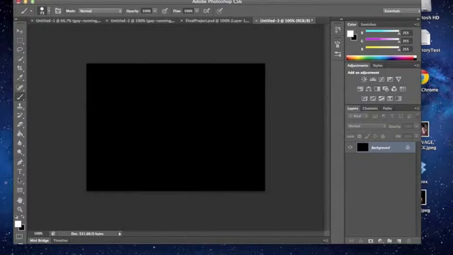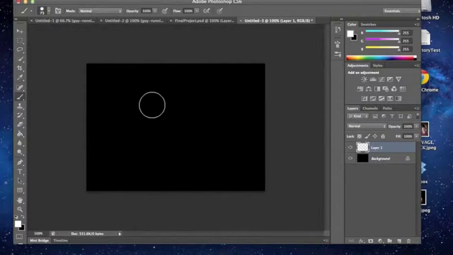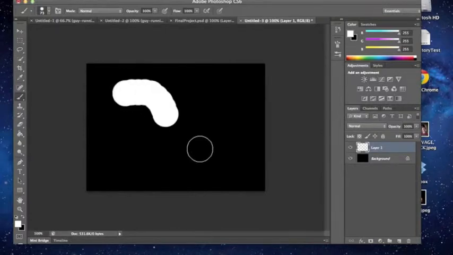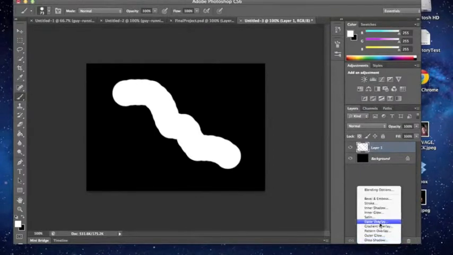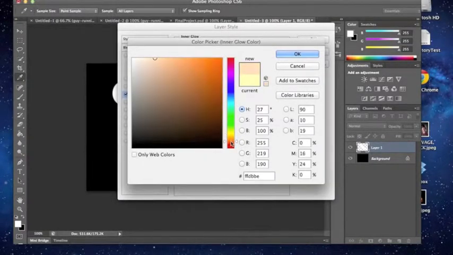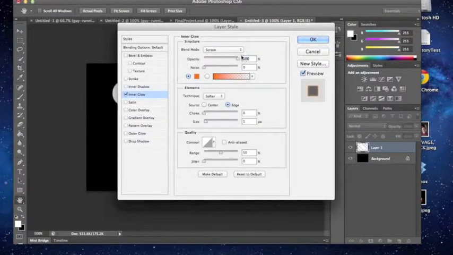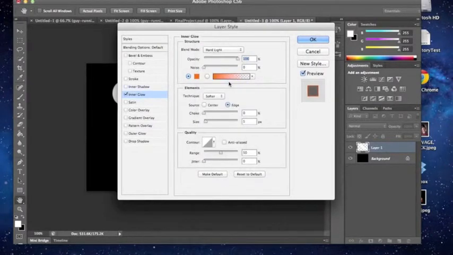And then make a new layer, and just paint a simple white line with your brush, and then go down to effects and go to inner glow. You're going to want to change this to a nice bright orange, because this will be the inner part of the fire, because most fire is orange, as we know. Put the blend mode on hard light, change the opacity to 100%, and change the size to 10.